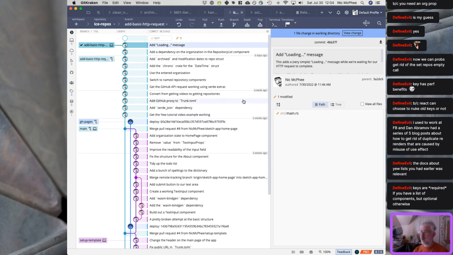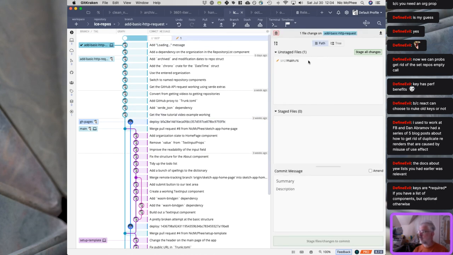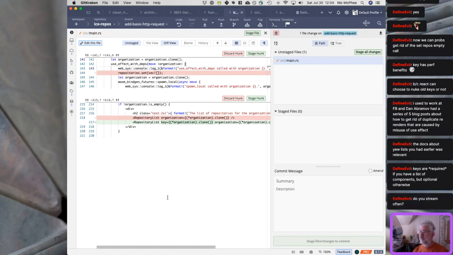And what all has changed here? I think we just removed that and added the key. Now it's sort of a bummer that we've got the organization being used twice there. That's sort of a stinker.